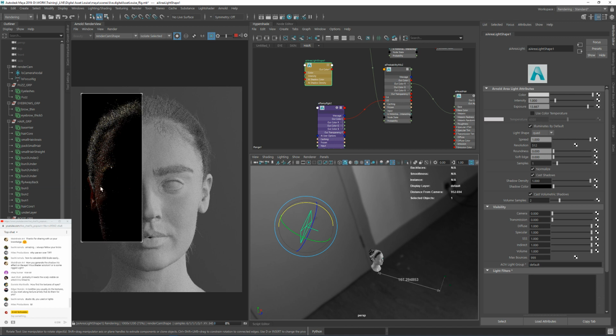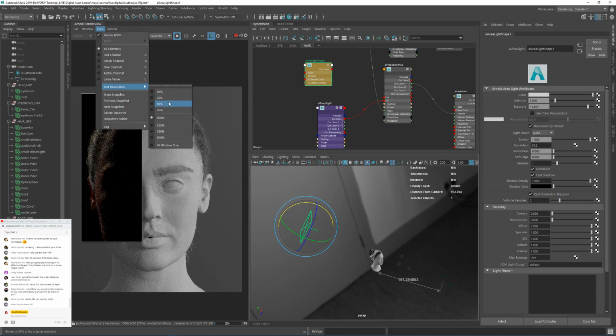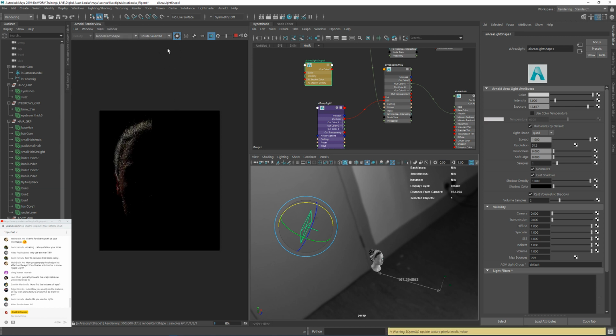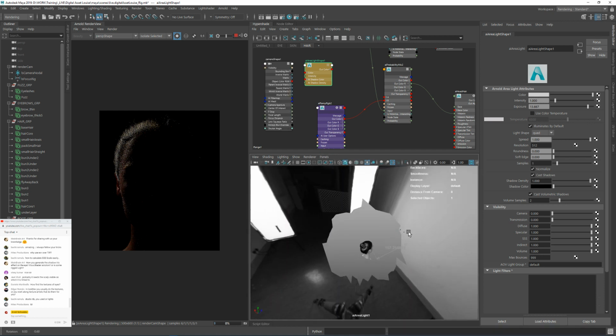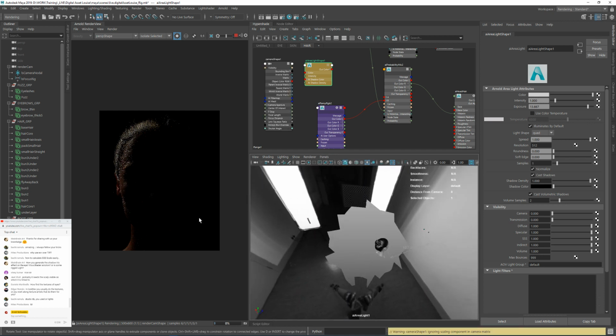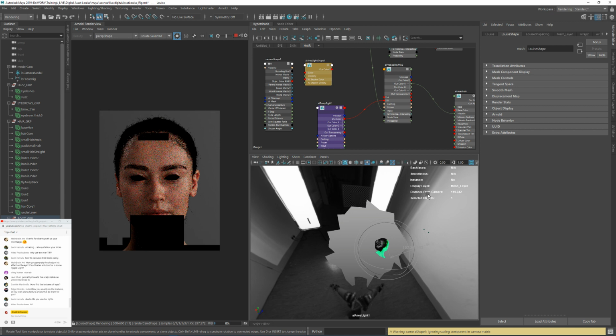All right, so slowly we can see the skin. Let's just visualize this at 50% and without this. Now you can see where it's affecting, and you can see it's on her neck. We can also look through the selected light like that and angle it a bit. Typically what I do is frame the light by selecting it and hitting F.